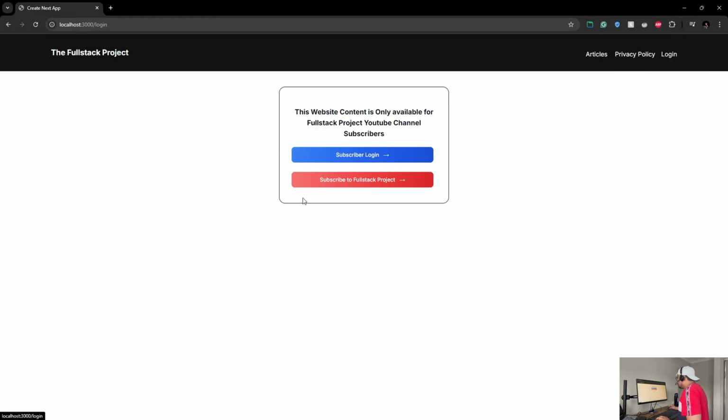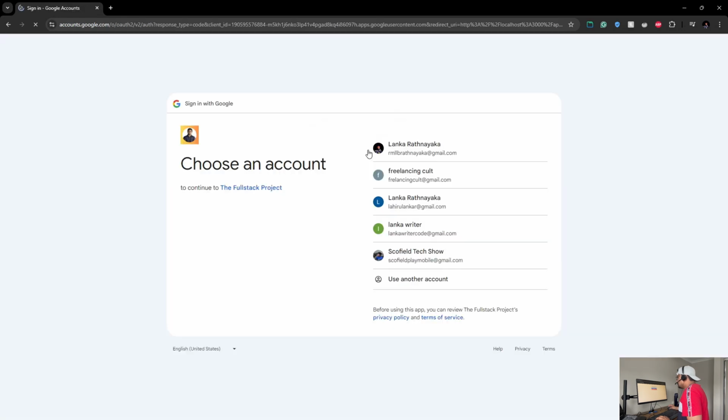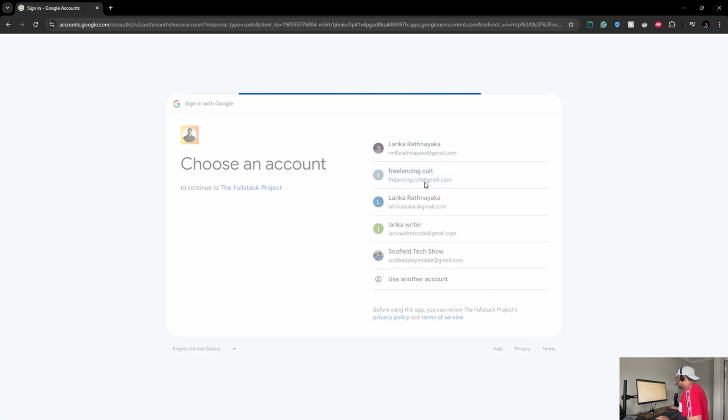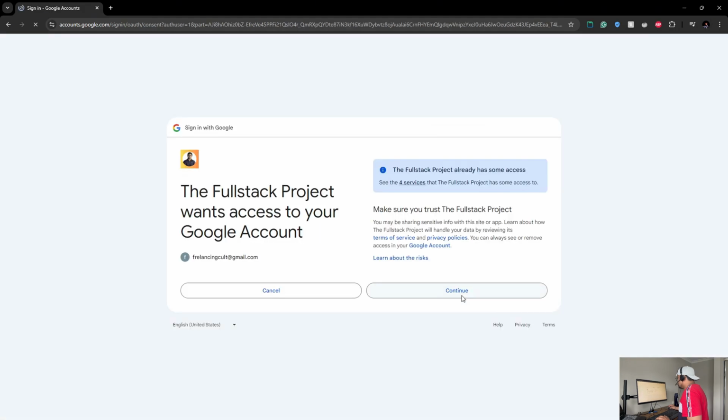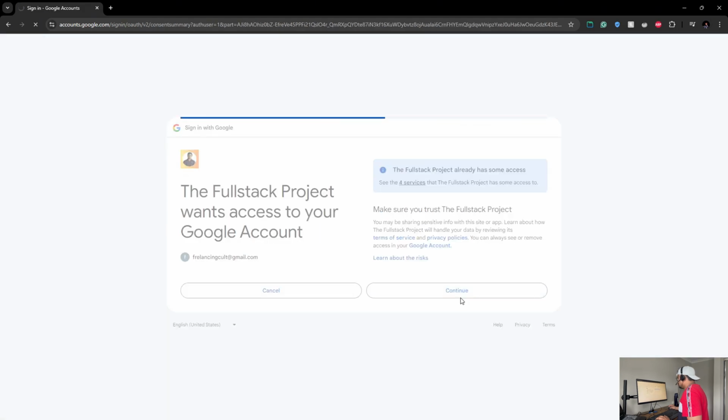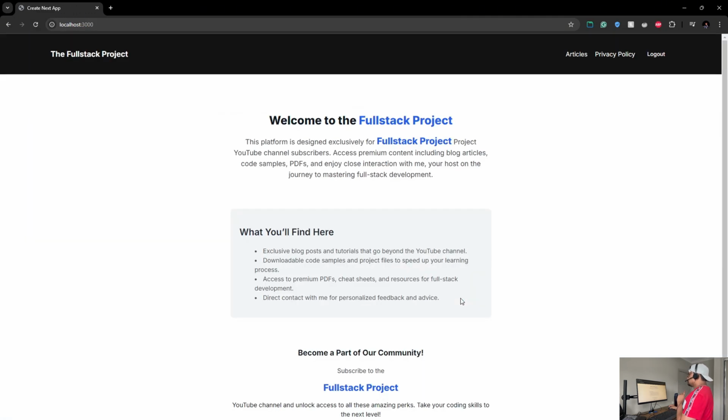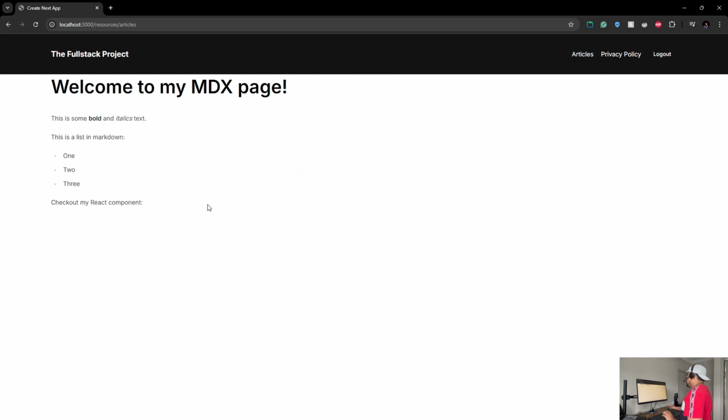I'm logging in using subscriber login and selecting an account. Continue. And after successful login, you see I can access the articles page. So that's how I did it.